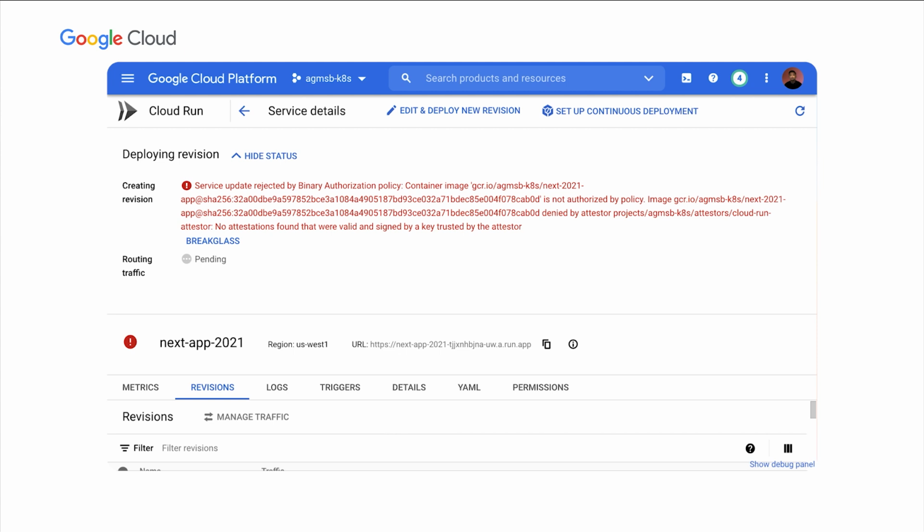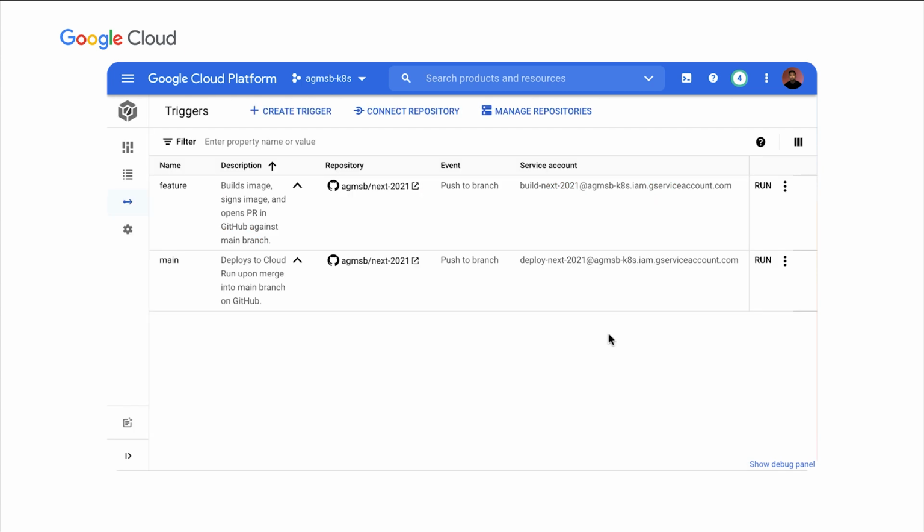Now that we've demonstrated how we can handle images that we don't trust, let's take a look at the automation that Cloud Build provides and how we can build images that we do trust. To build our container image, what we're actually utilizing are Google Cloud Build's support for triggers. Both of these triggers are connected to my GitHub repository titled Next 2021, which actually has our application code.